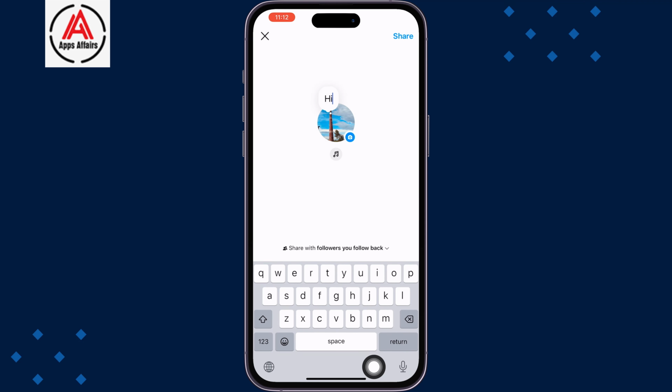And from now on, whenever you share your note, all of your followers you follow back will be able to view the note. This is how we can do it.